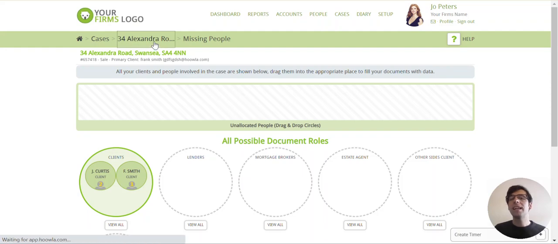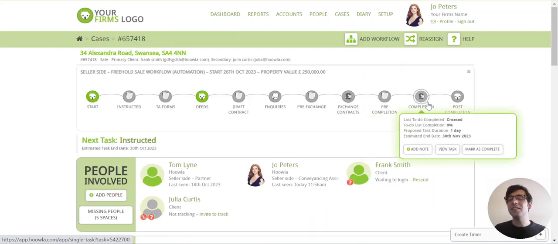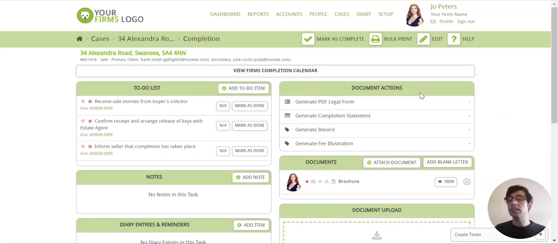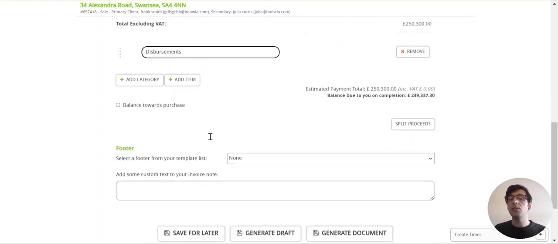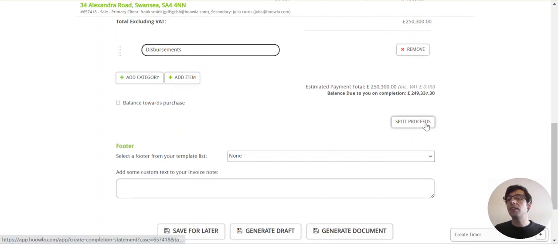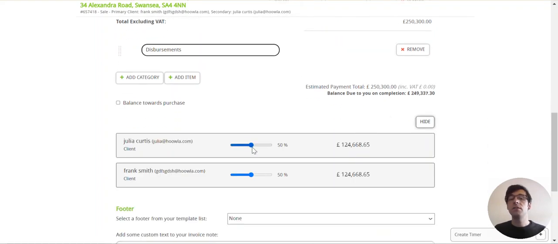So basically what I'm getting at in a long-winded way is that you're going to want to split the proceeds of the completion statement, not just 50-50, and you're going to want to explain that. So Hoowla allows you to do that. Now I've got more than one person on the case. I've got a split proceeds button. So in fact, Julia owns more of the property. She owns 82%. Strange percentage, but that's the way it goes sometimes. But you obviously can change it.